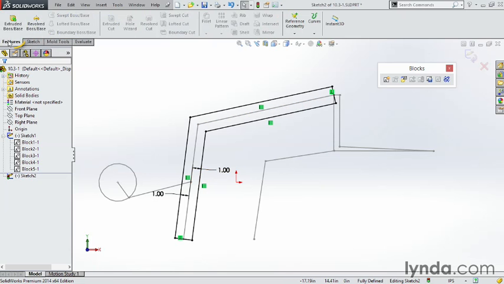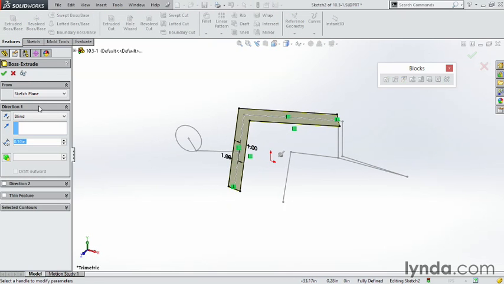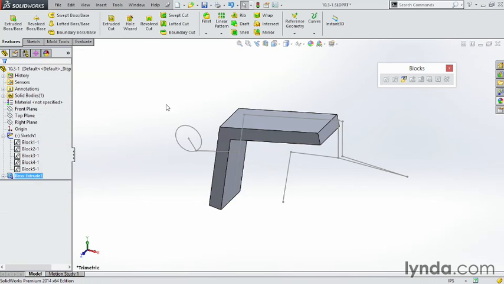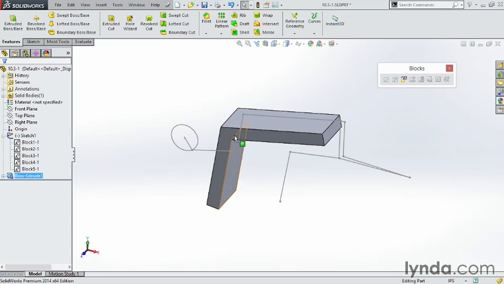sketch and then turn it into an individual boss extrude. I'll extrude it out a little bit here. Grab the arrow if I need to. Click OK, and there's my boss extrude based upon that original block that helped me design that mechanism.